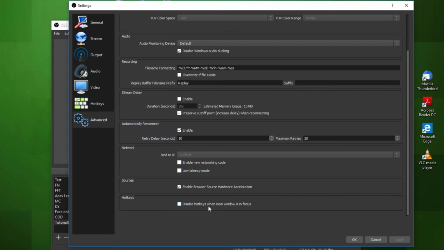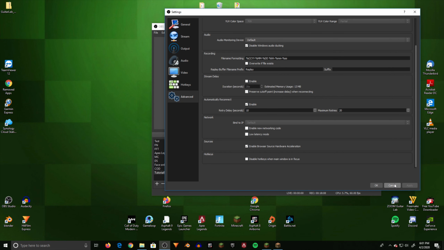Hotkeys, disable hotkeys when main window is in focus. I don't know about that, chief. Again, you guys can mess around with that, but yeah, that's what I use. Those are my settings basically.